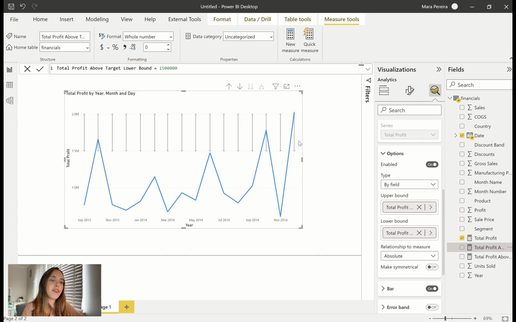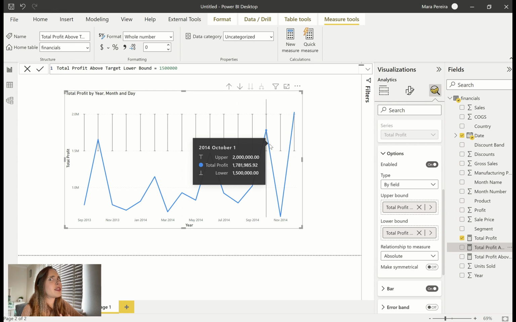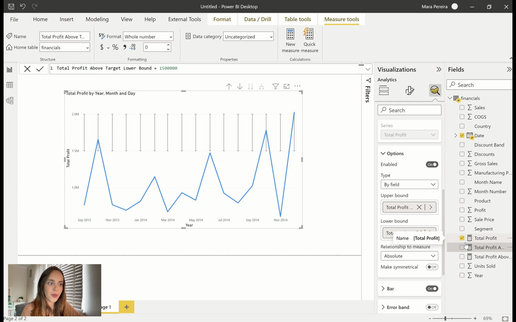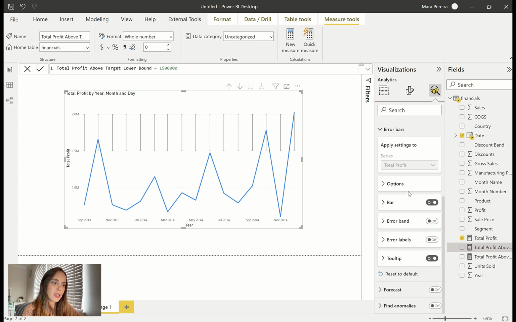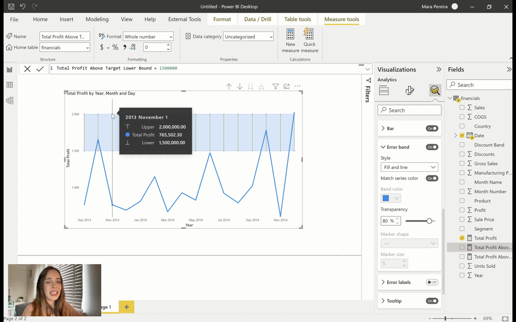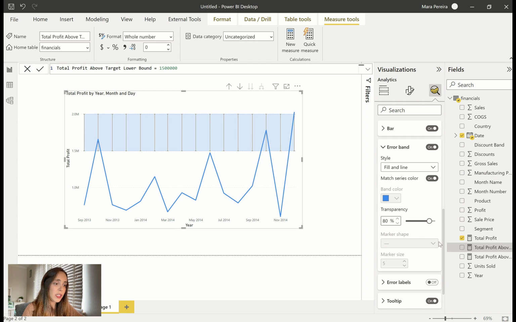Okay, so you can see now if this was our target area, we already have some indication that we are in the target area somehow. But still, this is not what we want. So I'm going to minimize this options tab, and I'm going to enable this error band option. When I enable this, it gets shaded, as you can see. And now you can choose different options. You can have just a line, which I don't like for this kind of purpose, and have a fill in the line. Also, you can just leave it as fill, which is what I'm going to do.